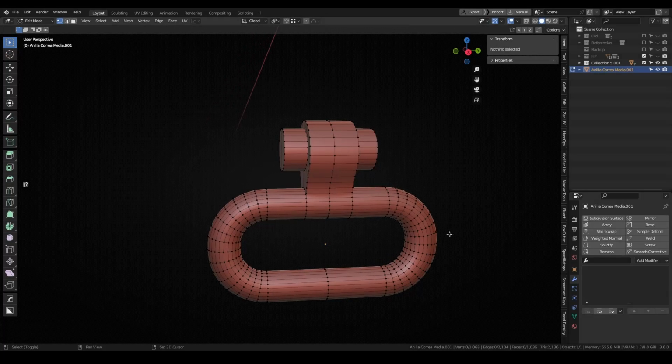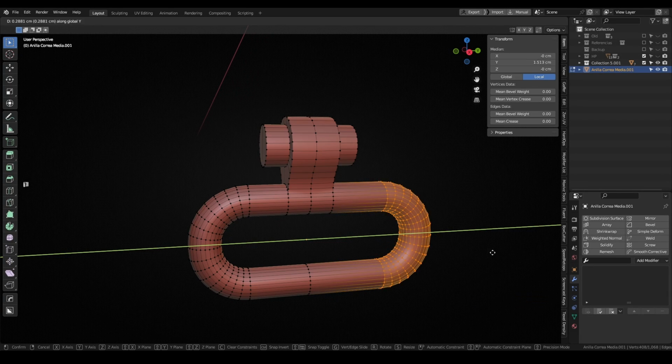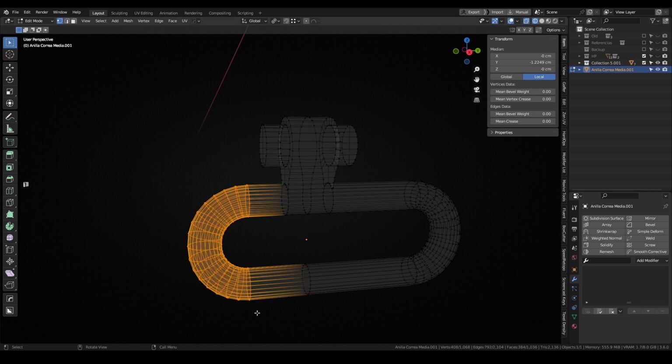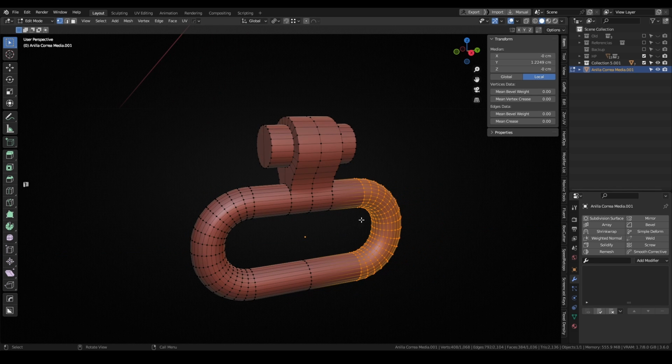Here I have a symmetric model I'm currently working on. If I have to work on both halves independently, it will take a lot of extra work, with the added risk of making an error at some point. The best way to work on this situation is using the mirror modifier.